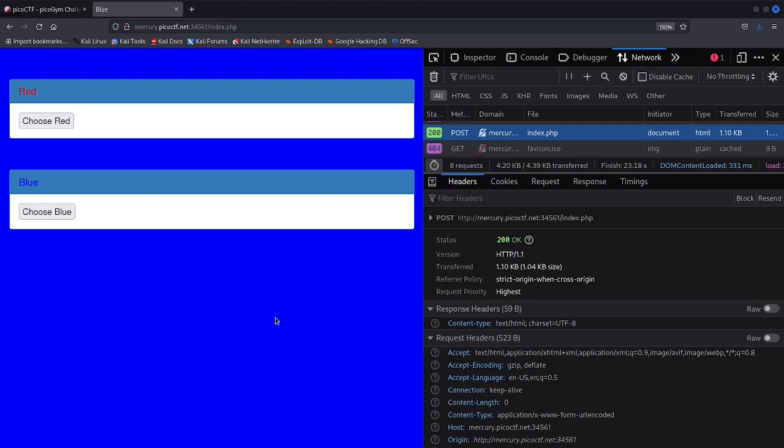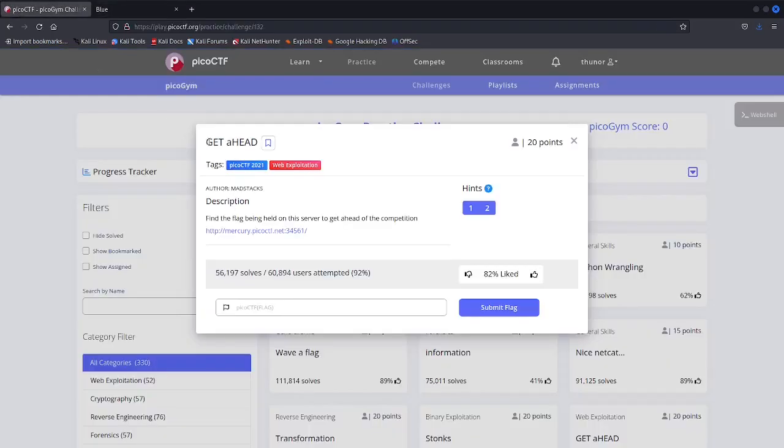If you remember, the challenge is called Get Ahead. Both get and head are HTTP request methods or verbs. Since there seems to be something fishy going on with the HTTP verbs, I think the next step would be to try out some different HTTP verbs and see what happens. Before we do that, I'd like to give a quick explanation of what HTTP verbs are.